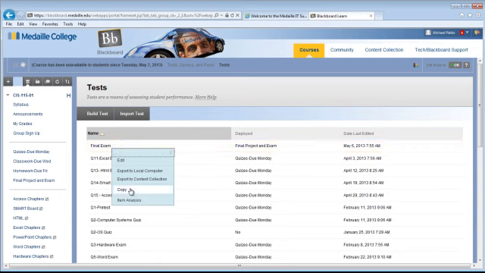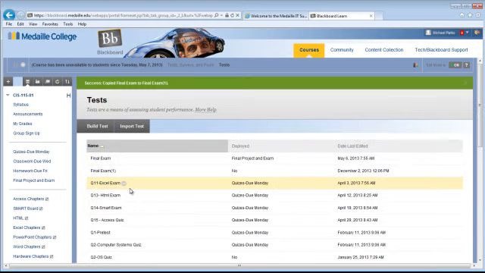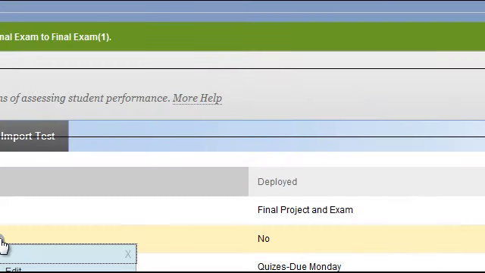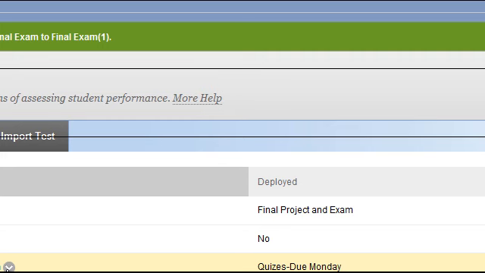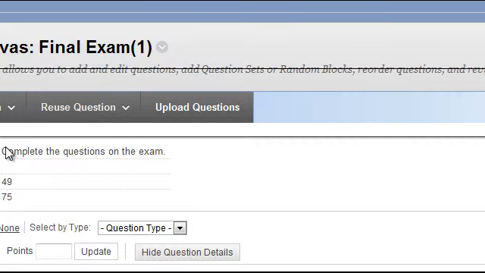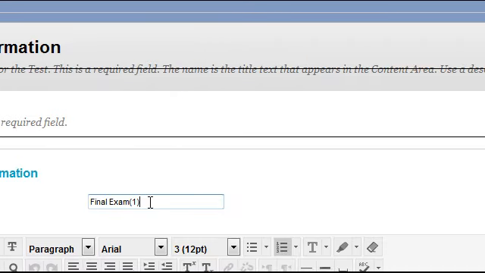So click on the down arrow, say Copy, and it will create a second copy of this for us. In this case here, it'll call it Final Exam 1. To edit this, I just click on the down arrow, click Edit. Takes me into my test options. I can then click on the down arrow again, click on Edit. I can rename this Final Exam 1.5 time.